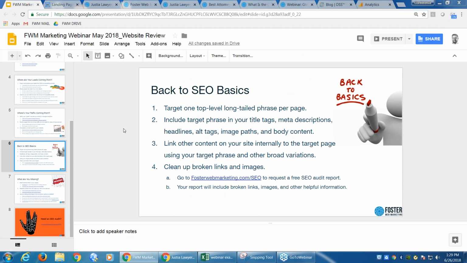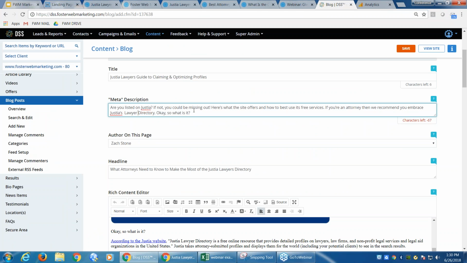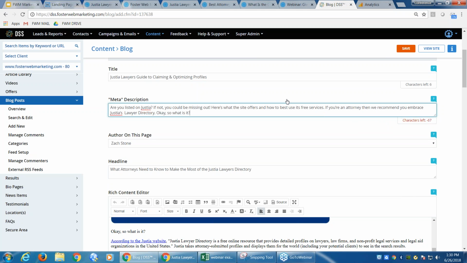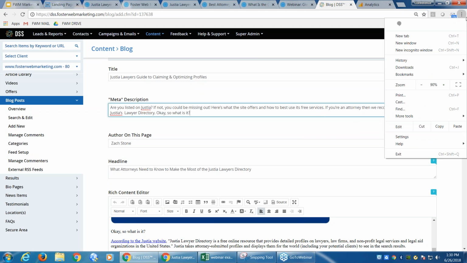I got a question from Brooke. What does the character limit mean in the meta description? So the character limit, and we're talking about this right here, is essentially just counting how many characters you're using. Google has moved back to 160 characters as the default, more than likely amount of characters that it's going to show in a meta description.